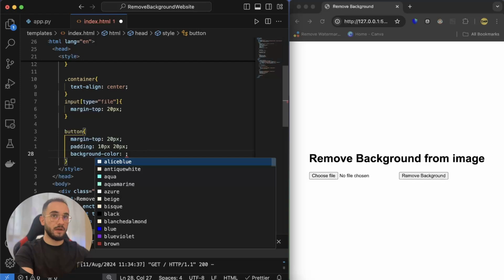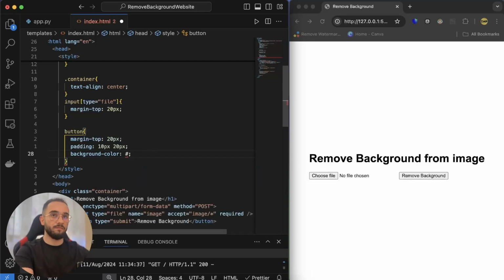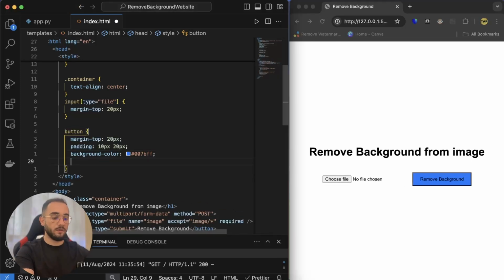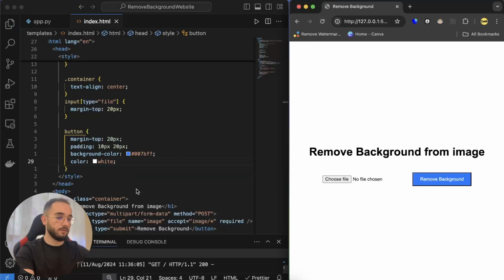Background color, I'll just make a blue one, like we can put #0077FF. This is a type of blue color. And if we save it and refresh, we're going to see it becomes blue. And now for the color, we need a white color for the text. So we have a white color.